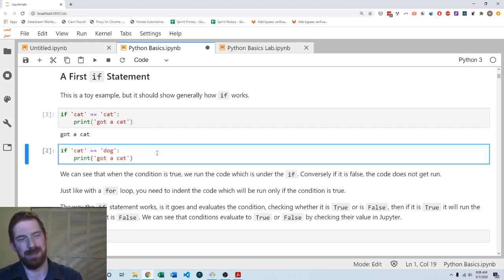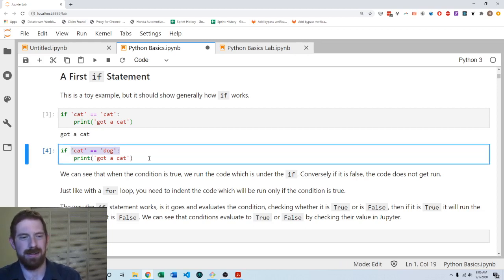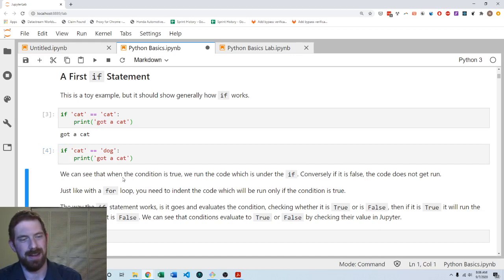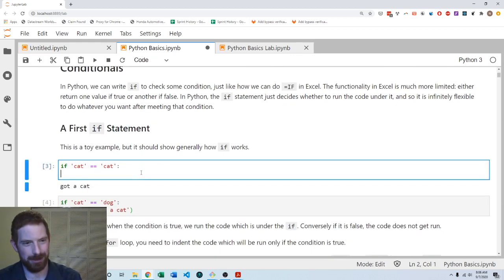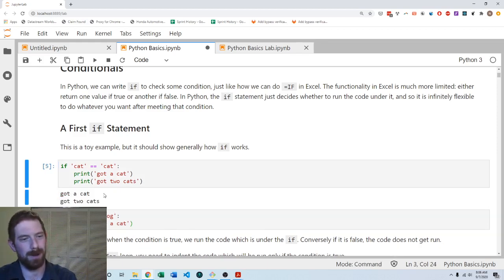And of course, if the condition evaluates to false, then we're not going to get whatever code is under here run. Here we also show that you can have multiple statements under here, and they'll all execute. You can have as many things as you want going on under here.